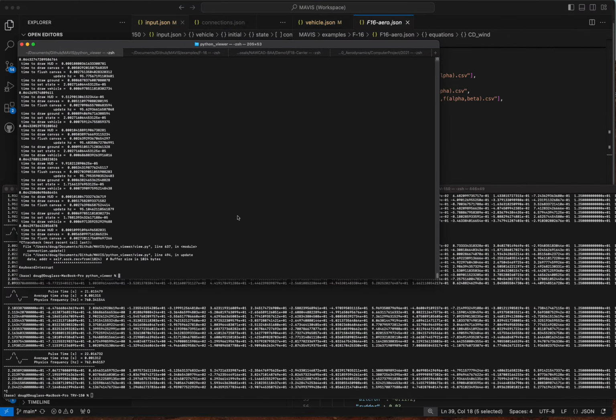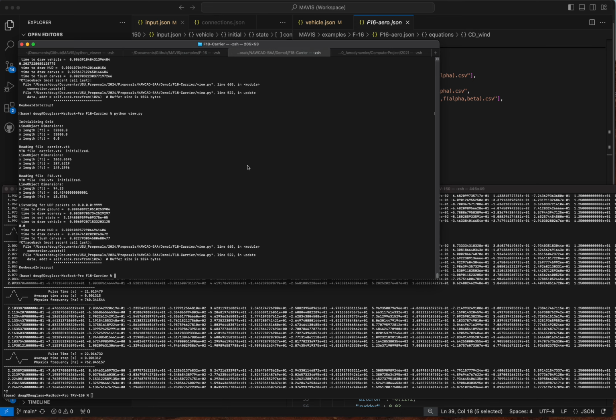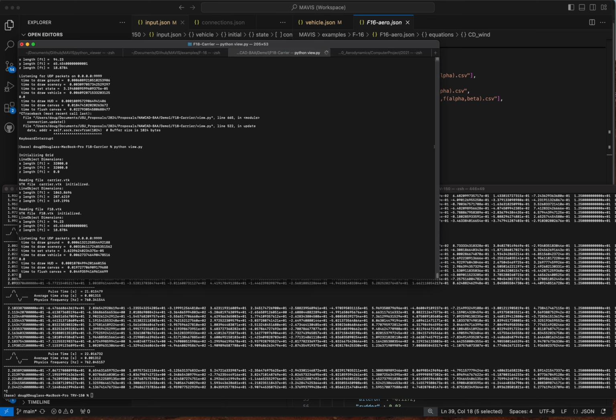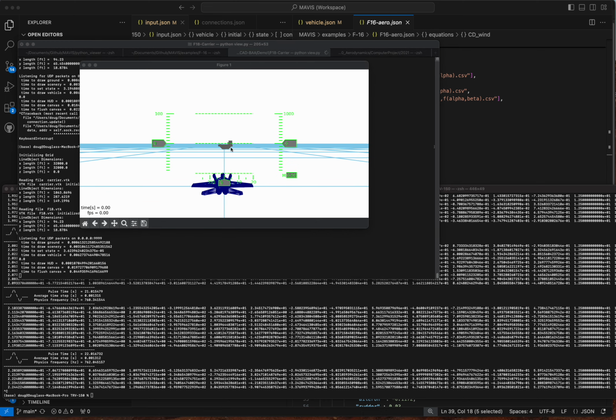Okay, so let me just demonstrate this now. I'm actually going to show an F-18 landing on a carrier. So here's this F-18 landing on a carrier, and this F-18 is actually going to use the F-16 aerodynamics. I don't have an aerodynamic model for an F-18, but I've got this set up with an F-18, and so now I'm going to start.